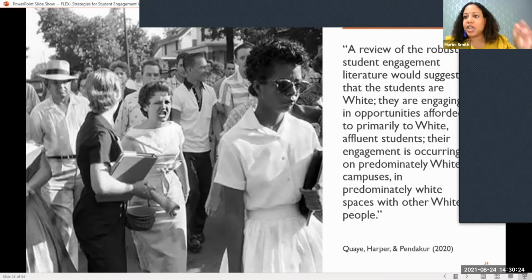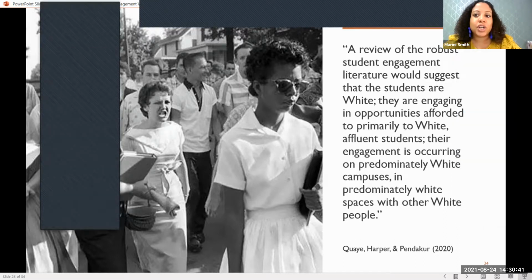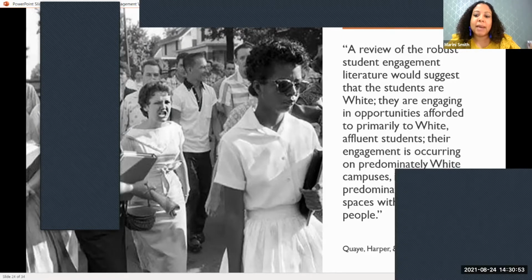Something else that I was going to share, and I'm just going to go through it quickly, is that we're talking about student engagement in our classroom, but I wanted us to think about it in a broader context, across the campus, because we have very diverse student groups. And this quote really stood out to me. A review of the robust student engagement literature would suggest that the students are white. They are engaging in opportunities afforded primarily to white affluent students. Their engagement is occurring on predominantly white campuses in predominantly white spaces with other white people.